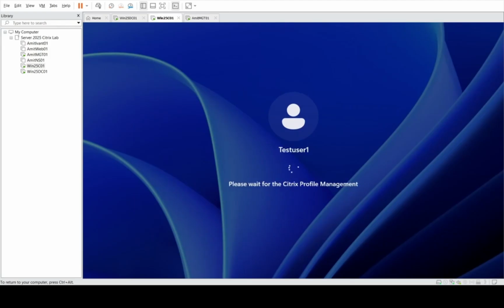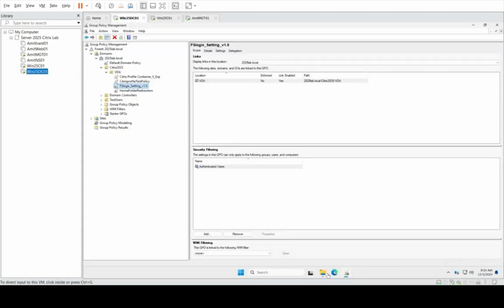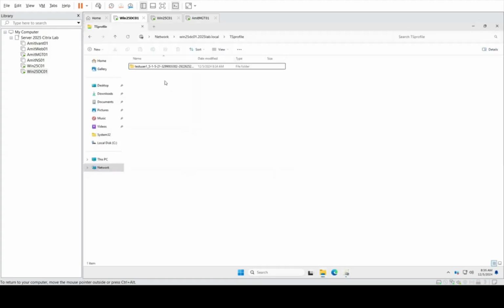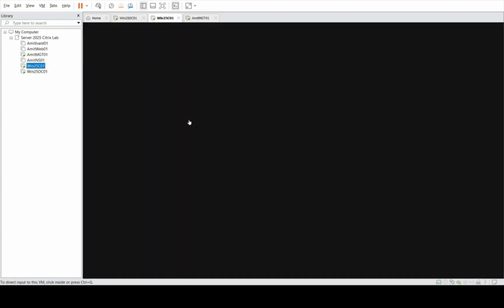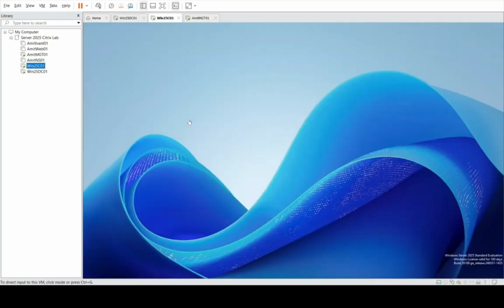So it means it's executing it. We can verify this by going into our share. Let's see if it has created the folder. Yeah, it has created one folder for test user one. And there is one read write file. When I'm connected it will have a read write file actually. So everything in my user profile is getting saved in my profile on network share, which is via FSLogix technology.